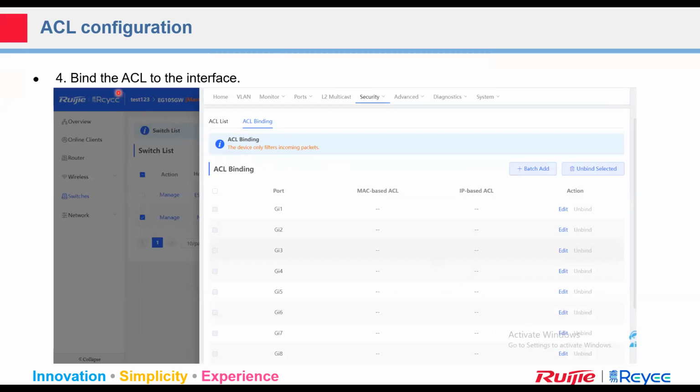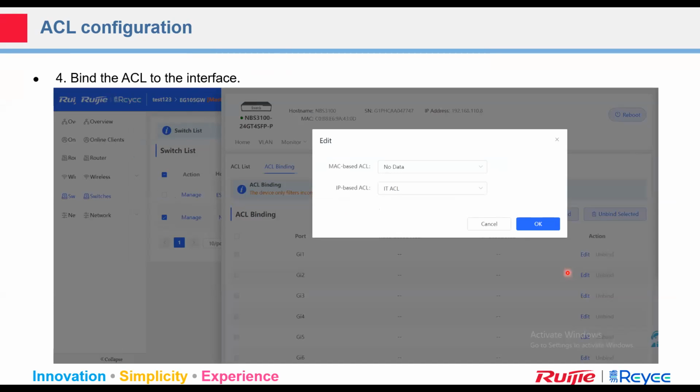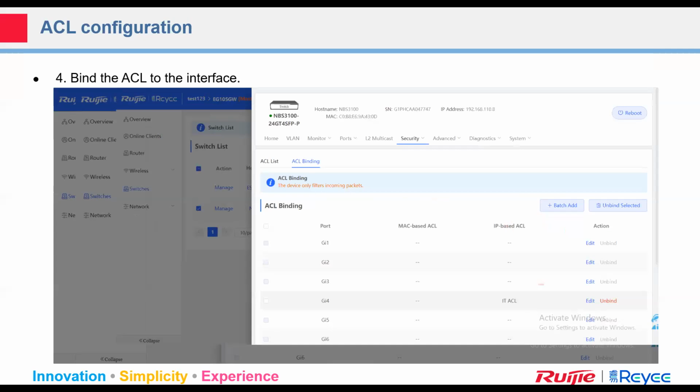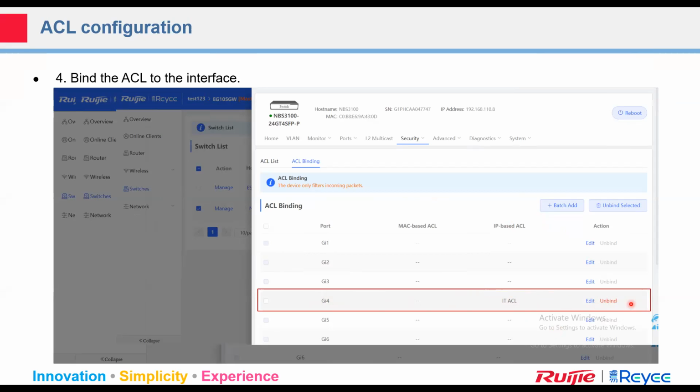So how you bind the ACL to an interface is on the ACL binding menu. Click edit, and then you can choose which ACL that you want to use. So here, the ACL configured is the IP-based ACL, IT ACL, and click OK. So you can see here GI4 is being bound with IT ACL. Yes. So you can see this is how you configure ACL on the NBS switch.